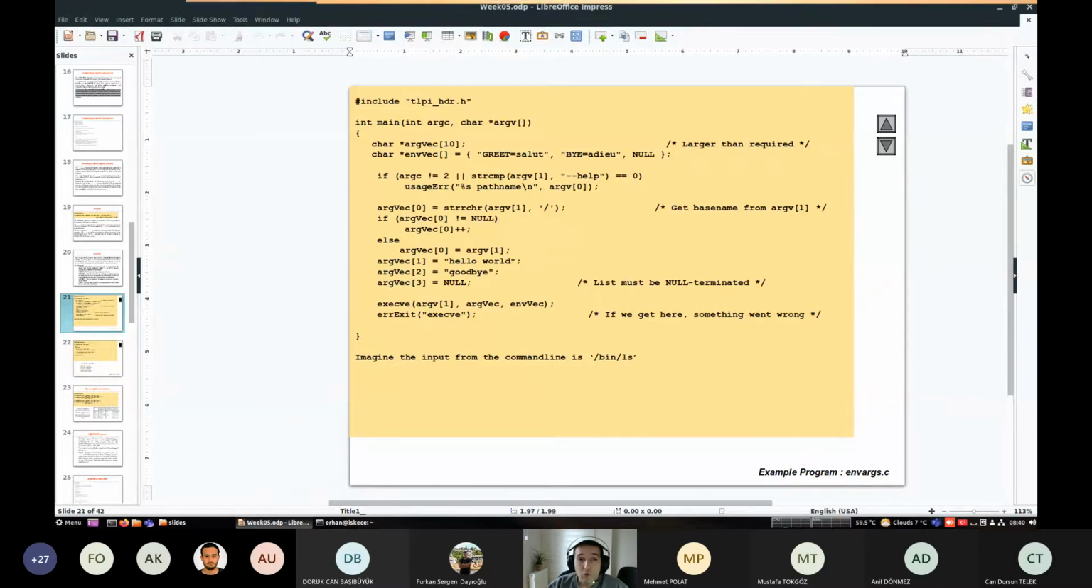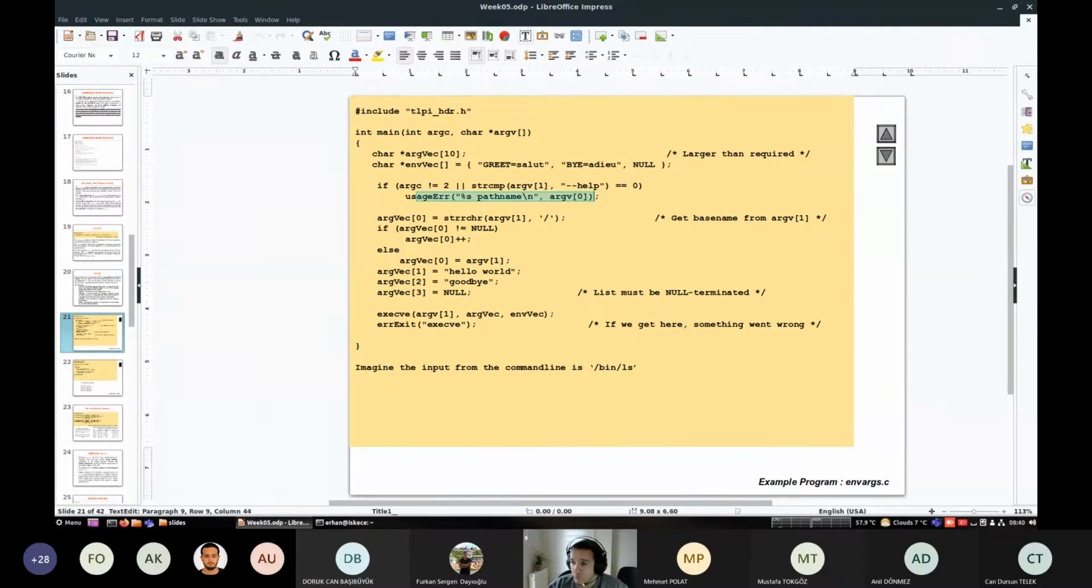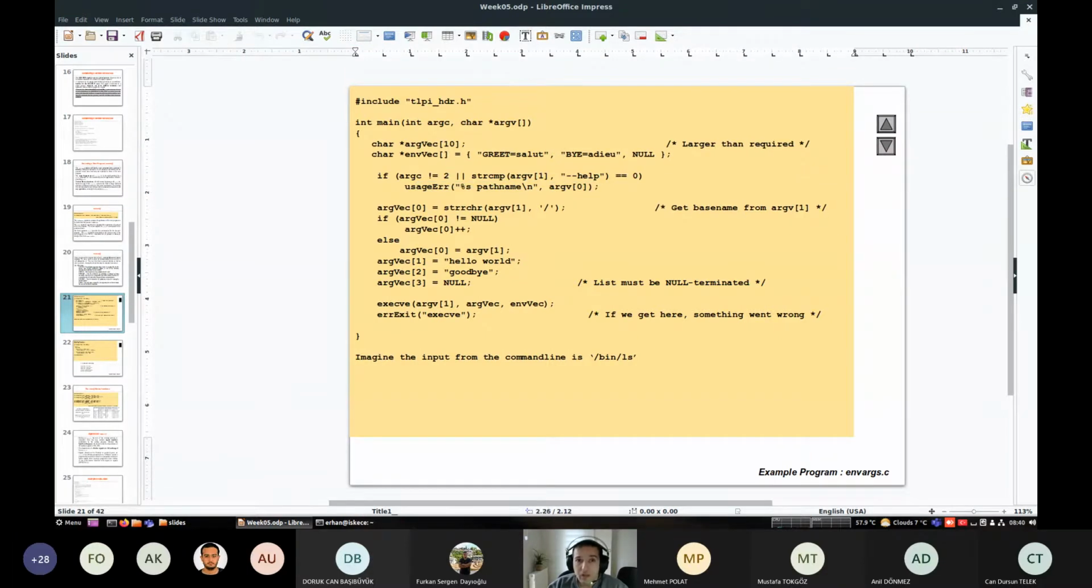Okay. So how are we supposed to use it? If the user gives us an incorrect number of command line arguments, in that case we are printing the usage information. This is how you should be using it. So the name of the program, and then we need a pathname. So what to execute.